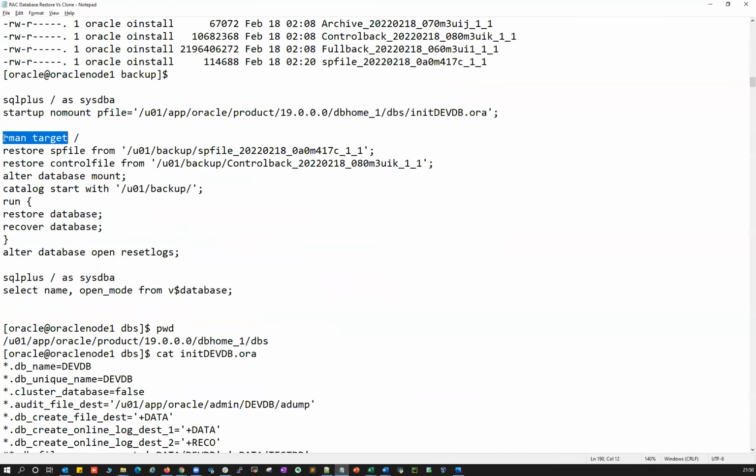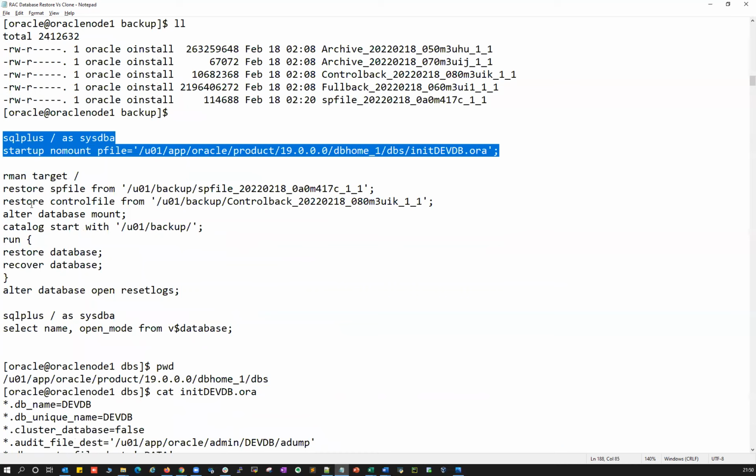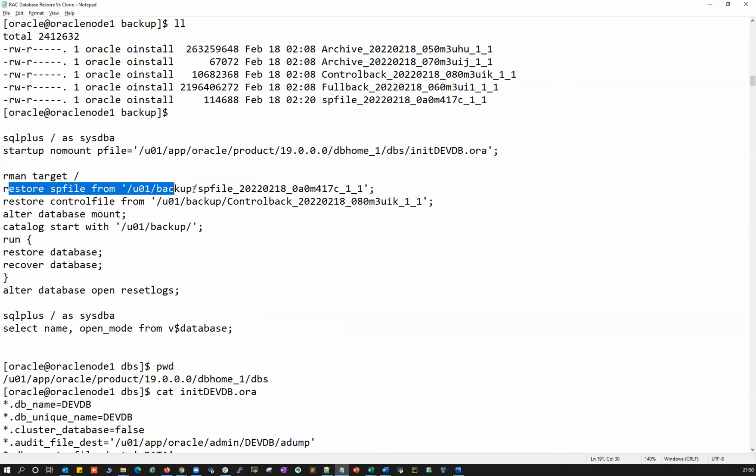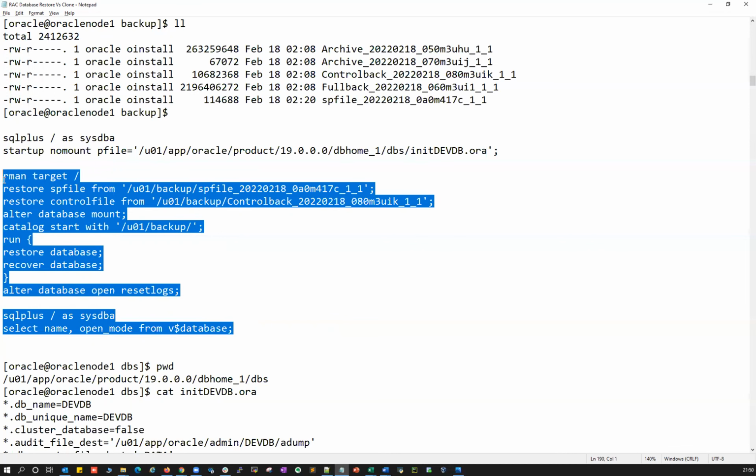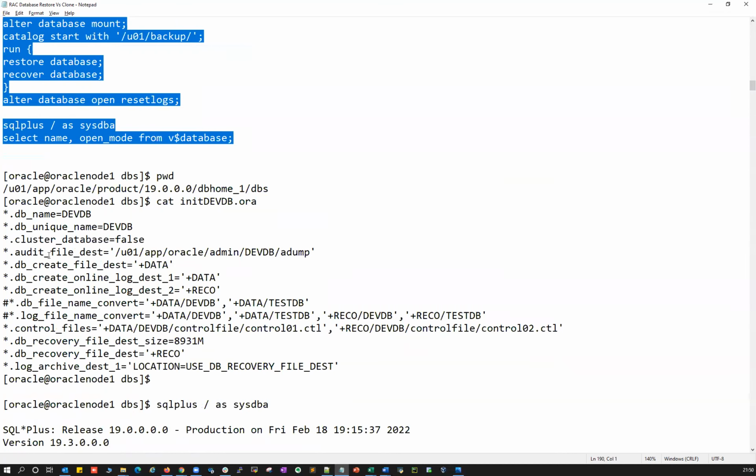Once you start your instance, this is the instance startup nomount, and then connect to RMAN, restore SP file from that SP file backup, restore control file from that control file backup, and then alter database mount. You do catalog start with that user and backup, and then run restore and recover, alter database open resetlogs, and then your database will be in open mode. These are pretty much 10 to 11 commands here.